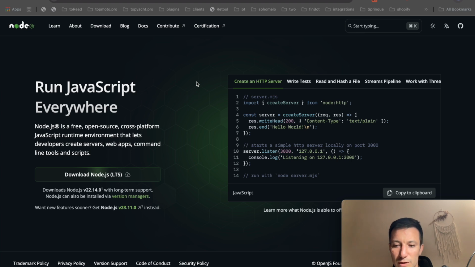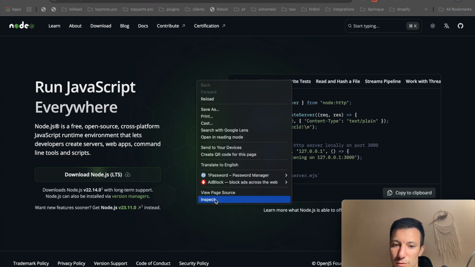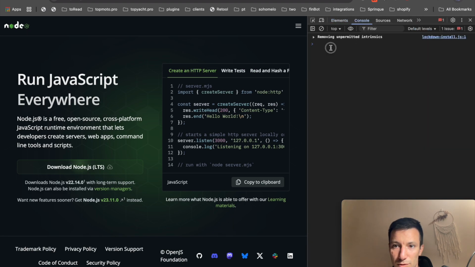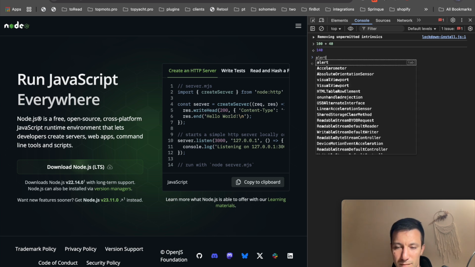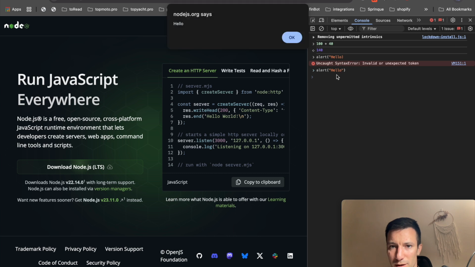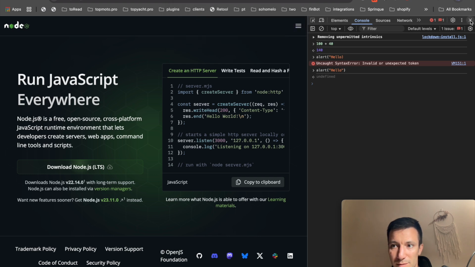So the simplest way to run JavaScript is to go to your browser, click something like inspect and go to console. So this is a console that can interact with a web page directly, or you can do some math, for example 100 plus 40, you can see immediately calculated, or you can use the browser API, type some commands here and see that it reacts and you already can execute JavaScript. This is the simplest way.